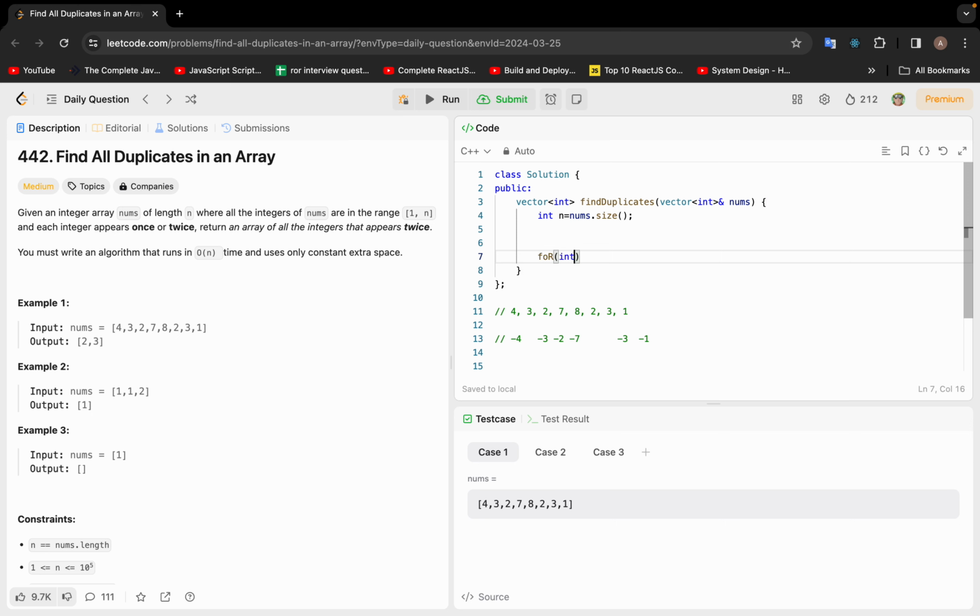Now we also need to take a vector of integers as the answer array. If we don't consider the output array as extra space, then we can say that the space complexity is O(1). If we consider the output array, then you need to count it as part of the space complexity, but generally we don't count it, right?